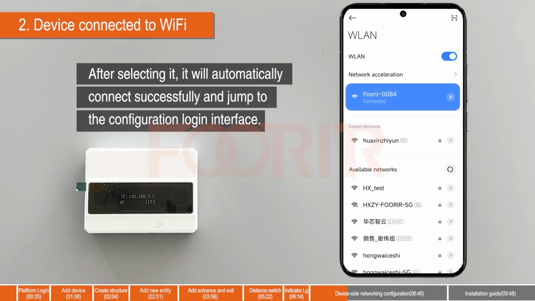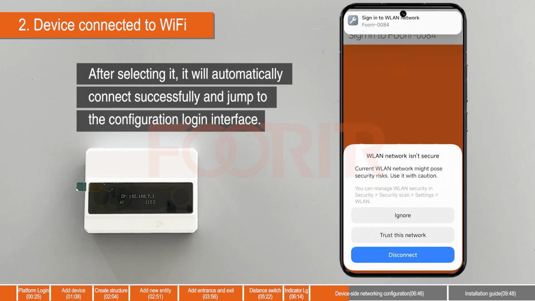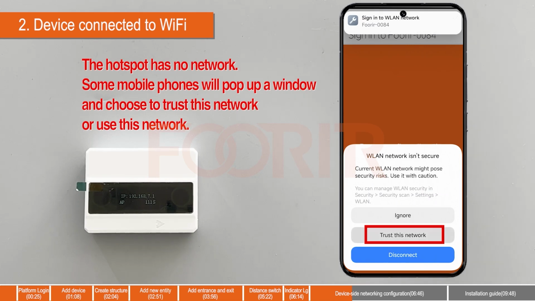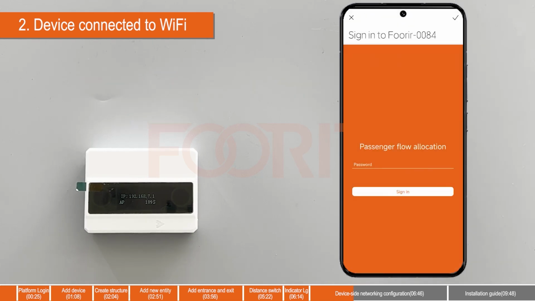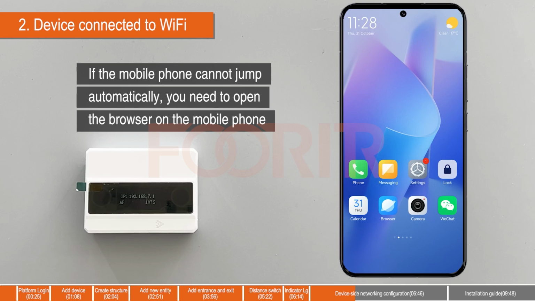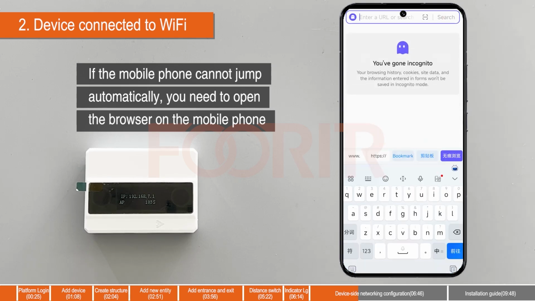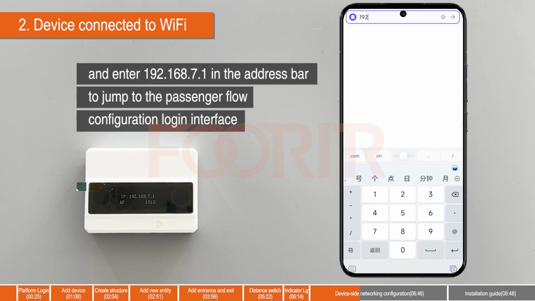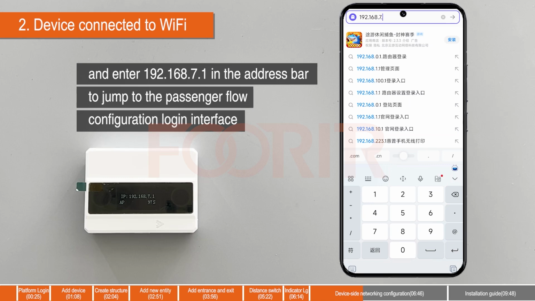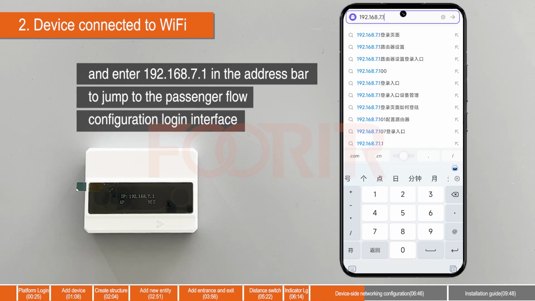After selecting it, it will automatically connect successfully and jump to the configuration login interface. If the mobile phone cannot jump automatically, you need to open the browser on the mobile phone and enter 192.168.7.1 in the address bar to jump to the passenger flow configuration login interface.